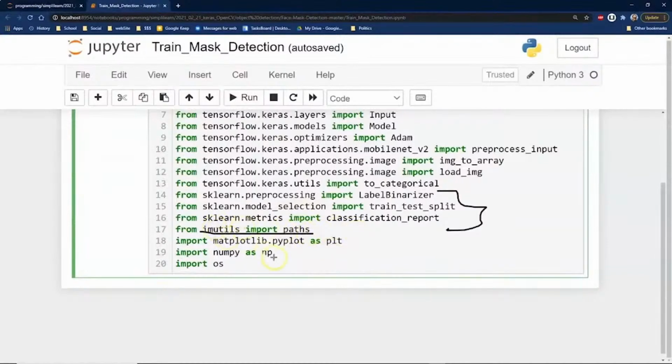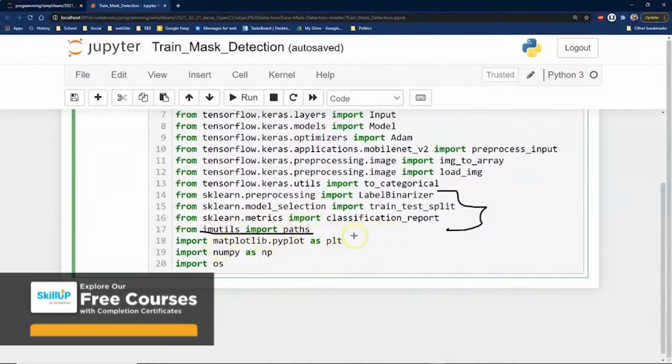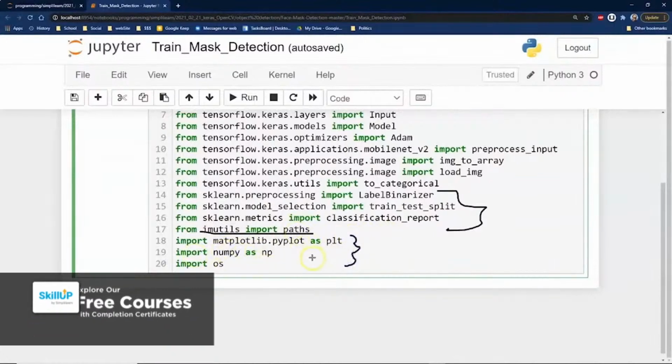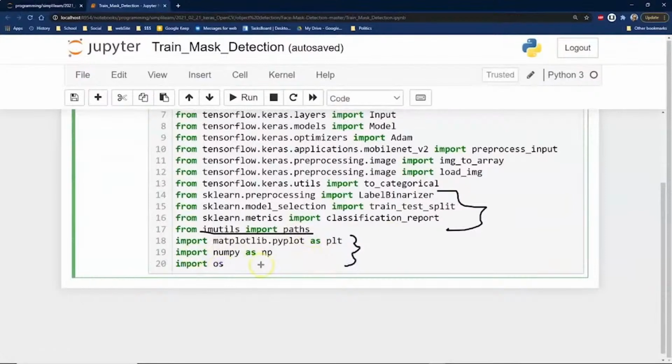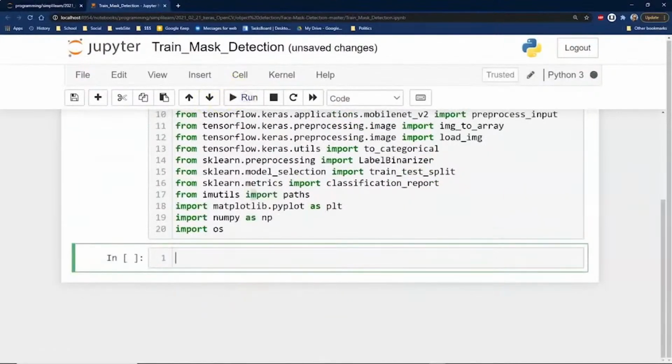But imutils has to do with how you rotate pictures around and stuff like that, and resize them. And then the matplotlib library for plotting, because it's nice to have a graph that tells us how good we're doing, and then of course our numpy numbers array and just a straight OS access. Wow, so that was a lot of imports. Like I said, I spent a little time going through them, but we didn't want to go too much into them.